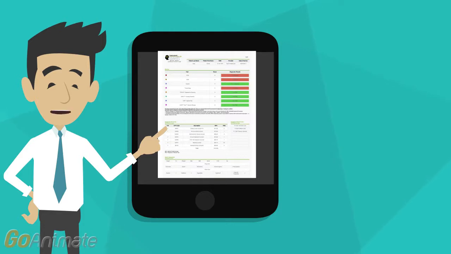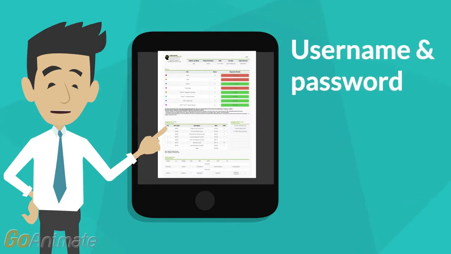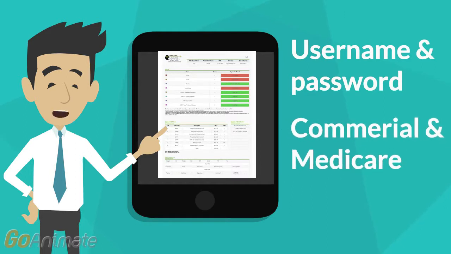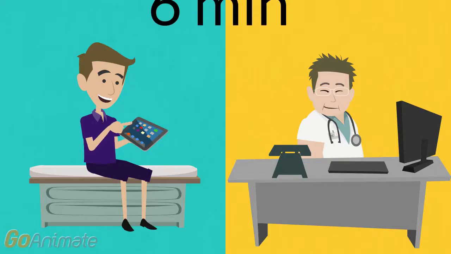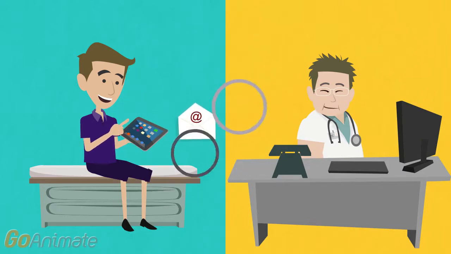Lab EHAs are simple to use and work this way. Office staff enters a username and password and hands the tablet to every patient that has private insurance or Medicare at least once per year. Patients fill out a battery of assessments, and this usually takes about 6 minutes to complete. Once done, a report is sent to the provider's email.